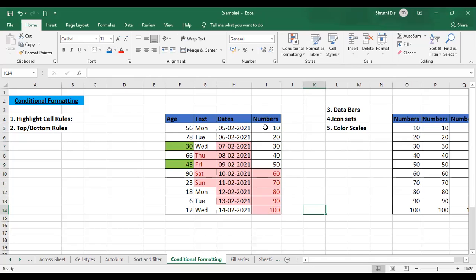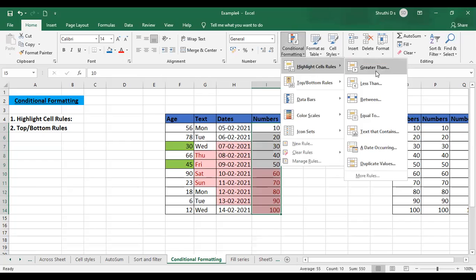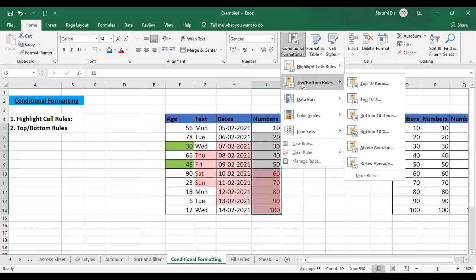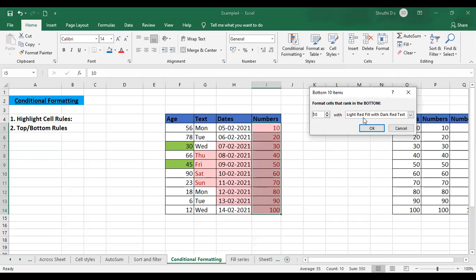Similarly, you can also do it for bottom 10. Say I want to check the performance of the students in the last 5 positions, to see who has scored least. Same procedure: select the column, go to conditional formatting, then top bottom rules, and select bottom 10 items. The same dialog box will appear with the bottom option. By default you have 10 there, and you can decrease it to 5.